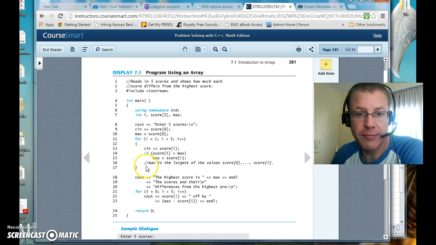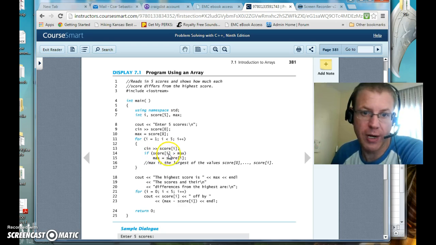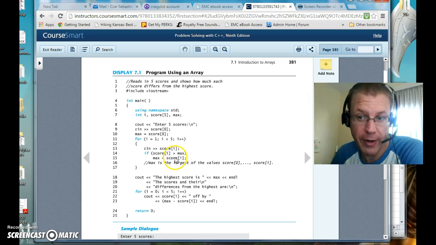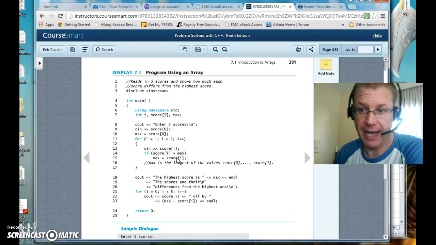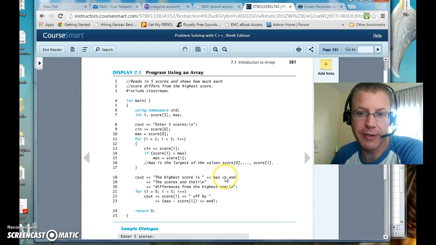Then what it does is it says, all right, the highest score is max because that's whatever it's set to. And if score I is greater than max, meaning whatever value it's just taken in is greater than whatever it's set for max, it sets the new max equal to whatever that is. It's just, is this greater than this? If it's not, leave max alone. If it is, set the new max. So the highest score is max.